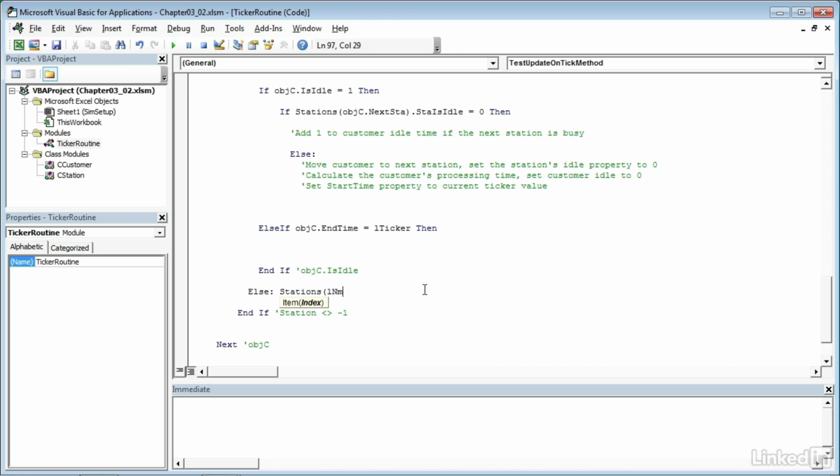stations, then L, number stations. The property is station is idle, spelled that way, equals 1. Then a single quote, sets last station to idle when customer leaves. And again, what I did here was to set the last station to idle when the last customer leaves it, because the way that I had my looping structure set up, it didn't do it automatically within the code.